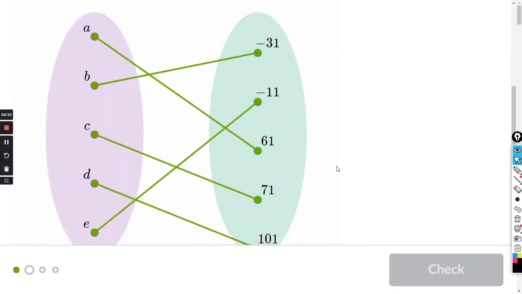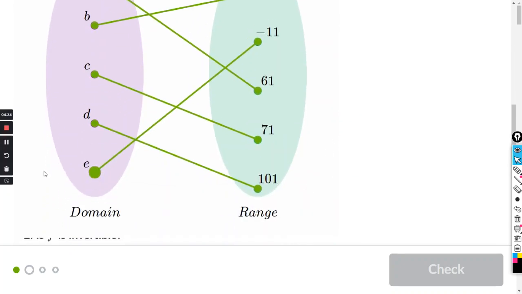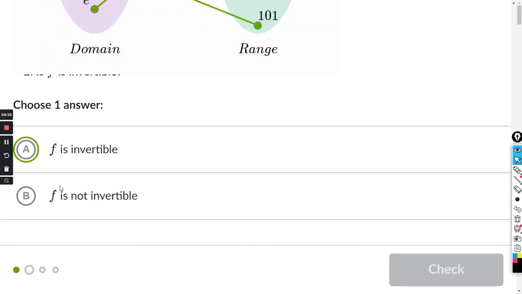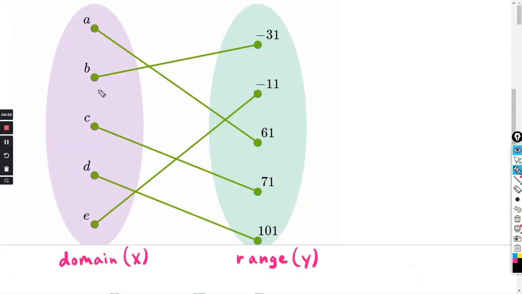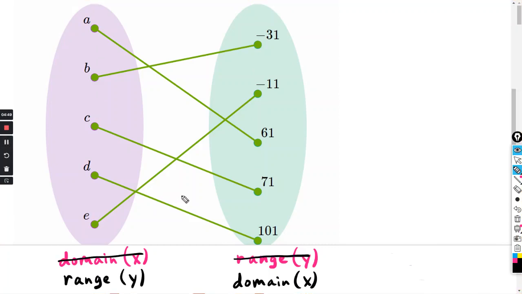All right, so we did our mapping. And then say if it's invertible or not. So this was the original domain or x. This was the original range or y. We want to reverse them first. And then we want to make sure for every x that we plug in, we only get one y for the output.